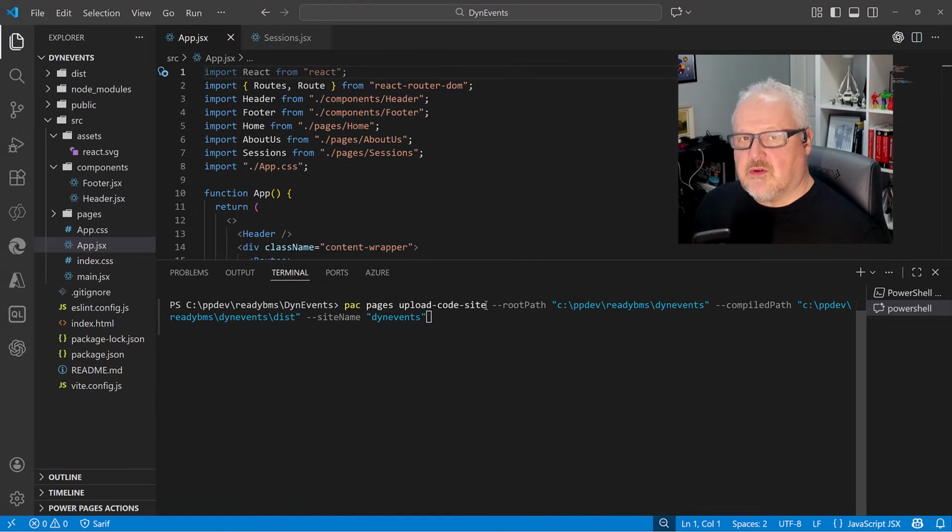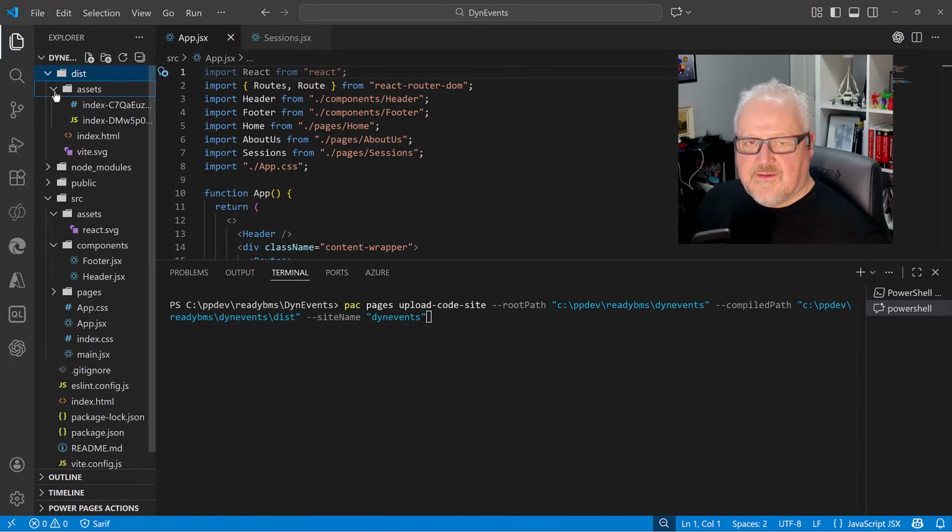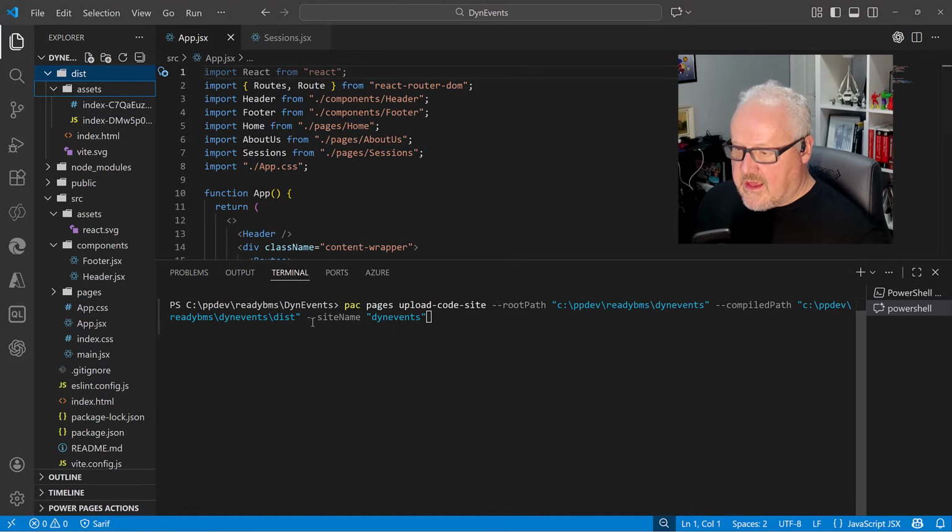upload-code-site. That upload code site is going to indicate to Power Pages we're uploading the code site. We want to choose the root path. The root path is basically the folder that got created when we created our React site. The compiled path is the distribution folder. So we have this distribution folder. This is where those minified assets are going to be created. So this is effectively what we're going to be uploading. We need to identify that. And then also the site name, I'm just going to call it Dine Events.